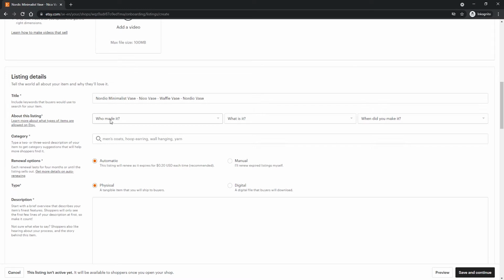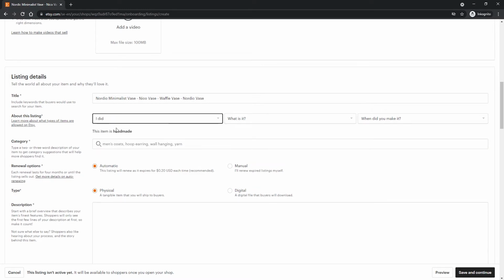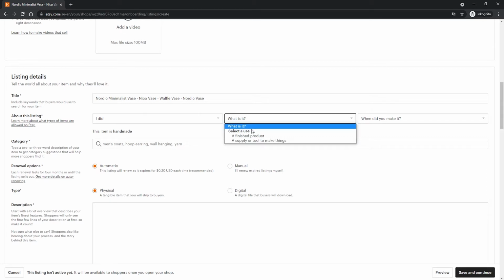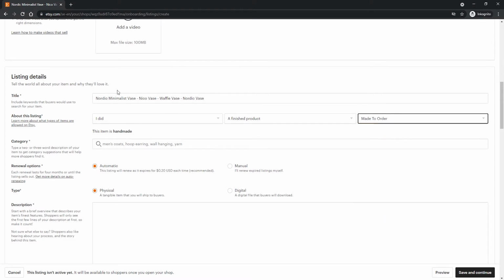So who made this product? Let's say that I made this vase in this example. Obviously, this will be dependent on what type of product you're selling. What is it? It's a finished product. And then when did you make it? I make these vases to order. So that's our product here. We make these vases handmade to order.